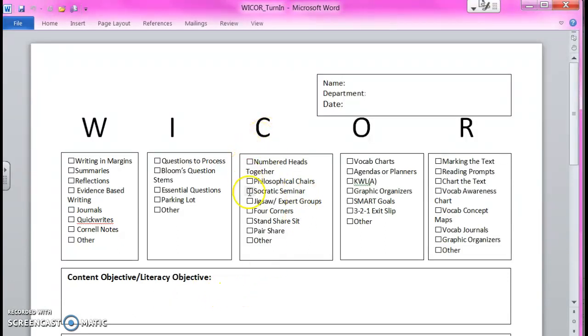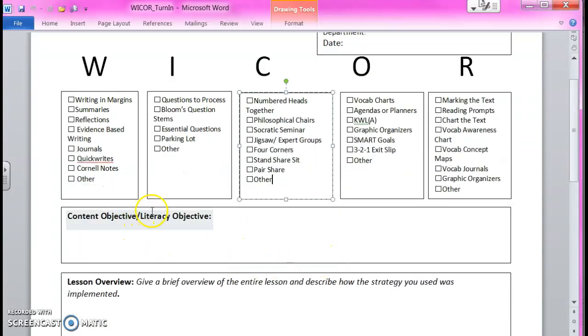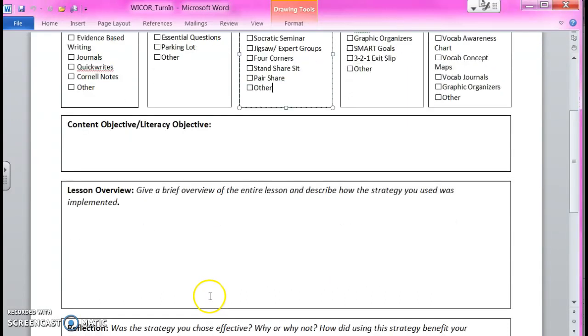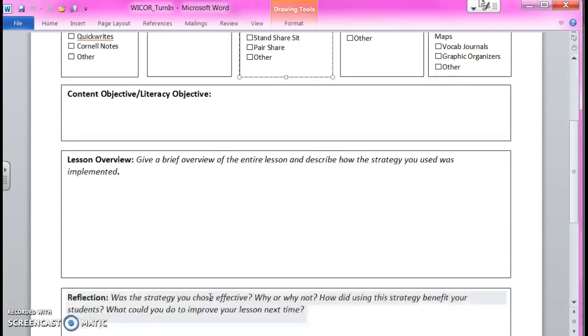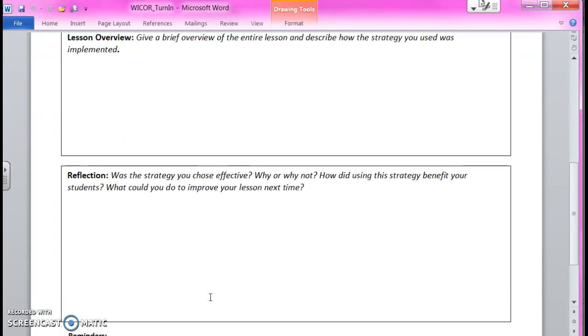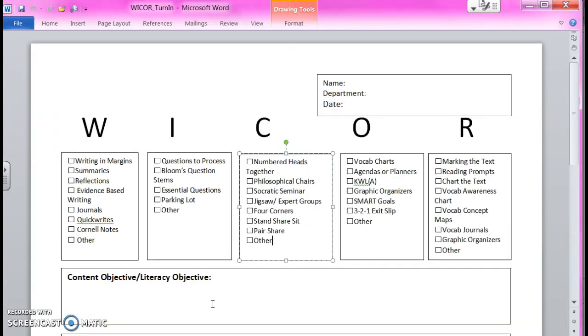We're going to be right here in the WICOR, or excuse me, in the collaboration. These are just some of the different collaboration things. Guys, if you come up with something else, all you have to do is fill it in. Again, you're going to look at the content objective and literacy objective for that class period or that activity. Overview, tell us what it was about so we have some context, and then of course you're going to have the opportunity to reflect, and then again we'll share out at that in-service after winter break.